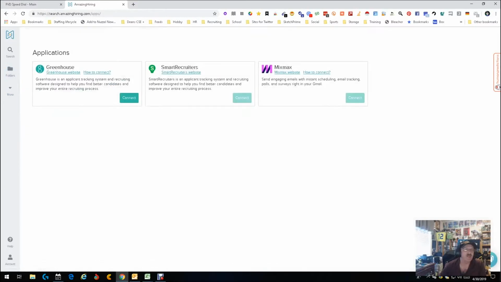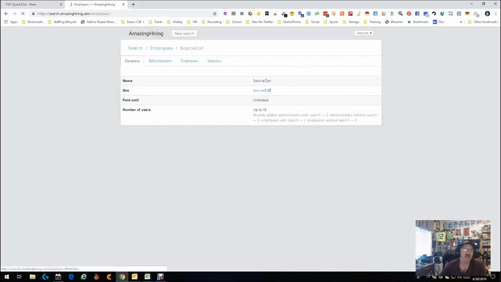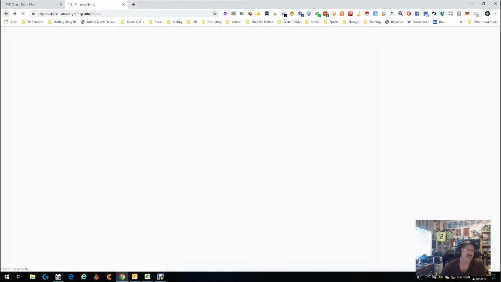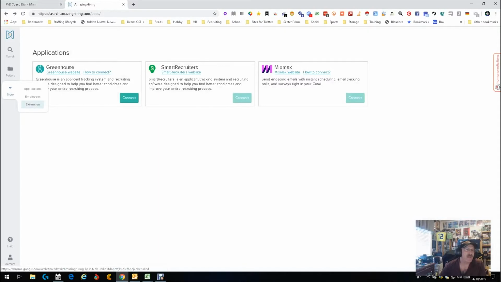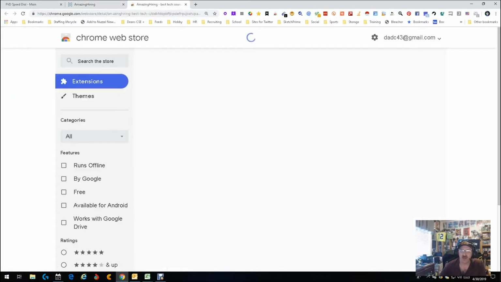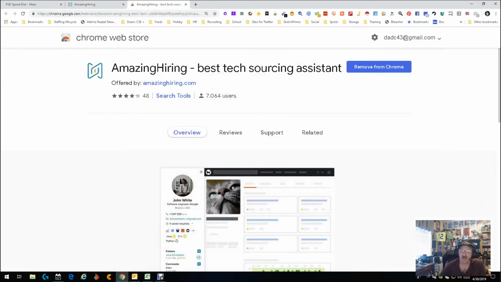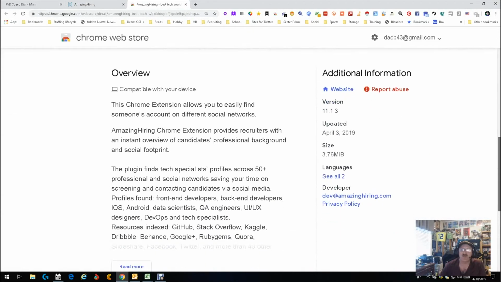Let's start with applications. This is where you can connect different applications, whether it's SmartRecruiters, Mixmax, Greenhouse. Employees is where you can add people that can work with you in this, which we're not going to mess with right now. You can do actual things that will get you company administrators, employees, just all sorts of neat stuff. Get out of that and get back to the thing. And then we got the extension. This is where you get the extension, which is right here, which I've already got, which works in a lot of places and gives you so much information.